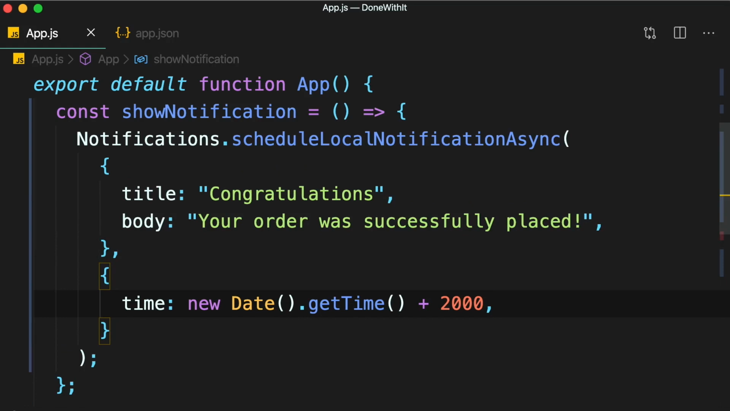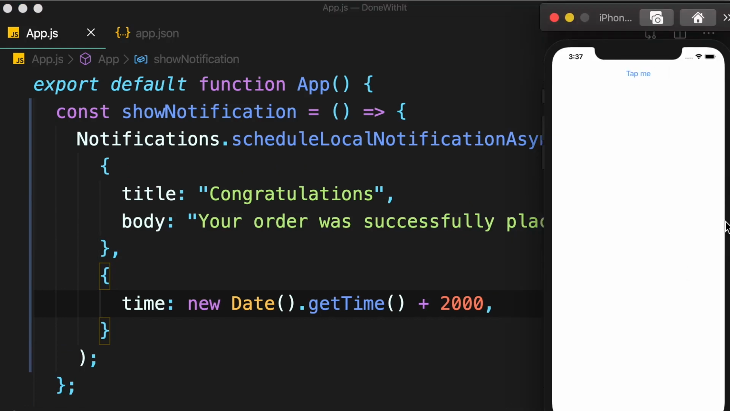Take a look. So save. Now, tap 1, 2, and here's our notification. So this is how we can use local notifications.